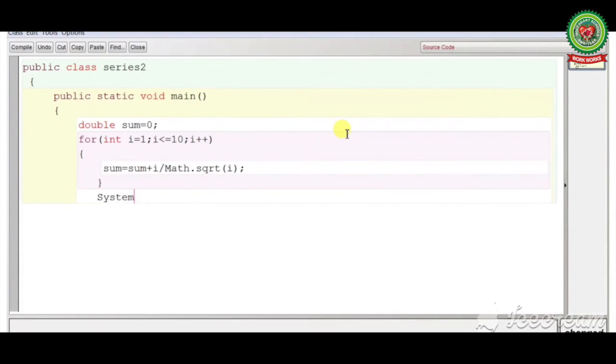Now we will print the result like System.out.println, round bracket start, double quote start, the sum of the series is colon, double quotes close, plus sign for concatenation of the message and the result, sum, round bracket close, semicolon. Now we will close one bracket for the main method and one for the class.